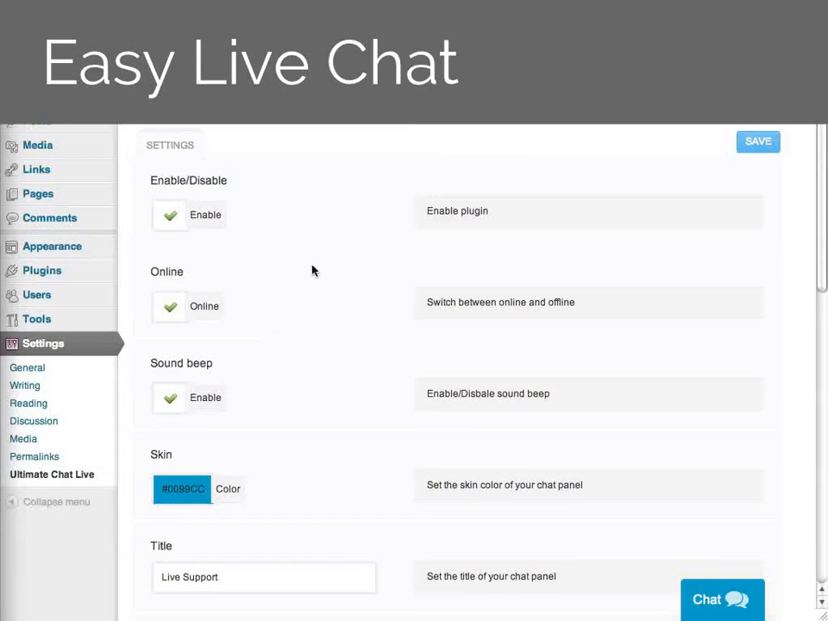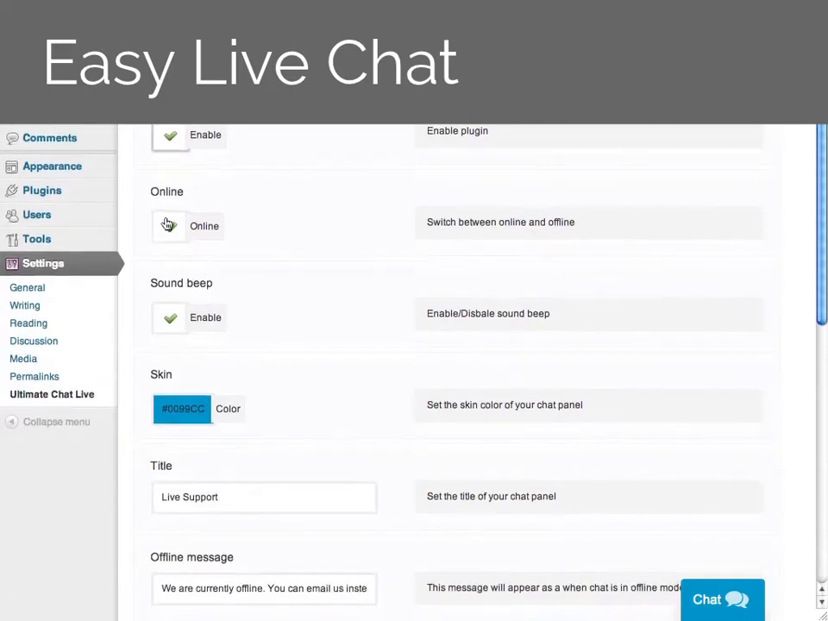See, we've made this really simple for you. Up at the top here, what we can do is decide, first of all, if we want to have the plugin enabled. It's going to be checked off already, enabled. And we can decide if we're going to be online or offline, okay? And we can also get a sound beep so that when someone does enter into the chat box, we'll get a beep letting us know that someone is there in the chat box.